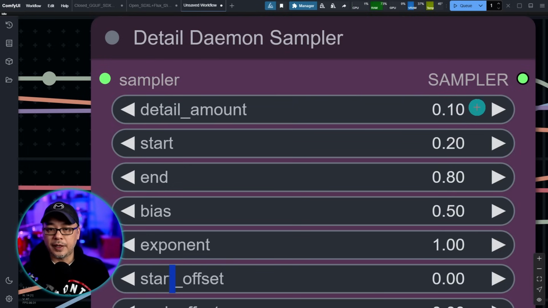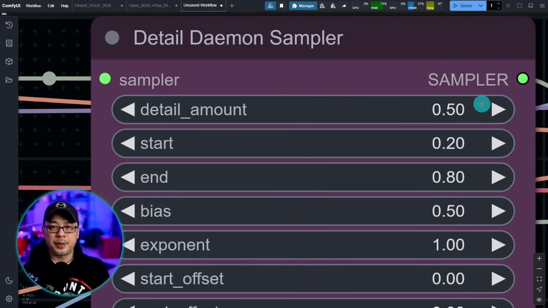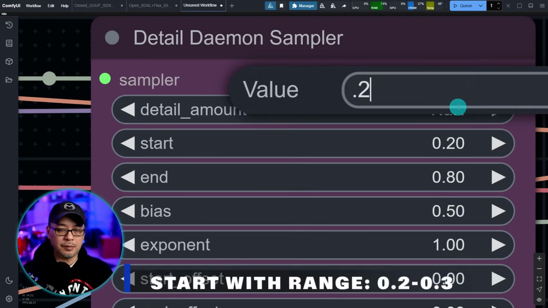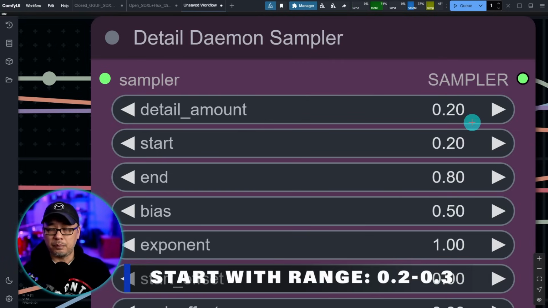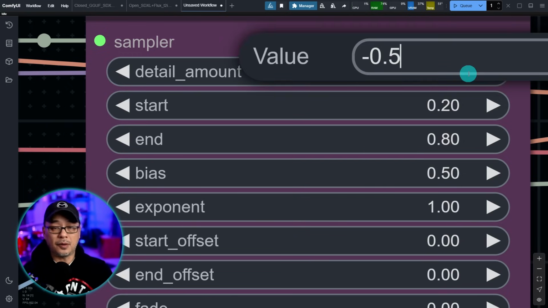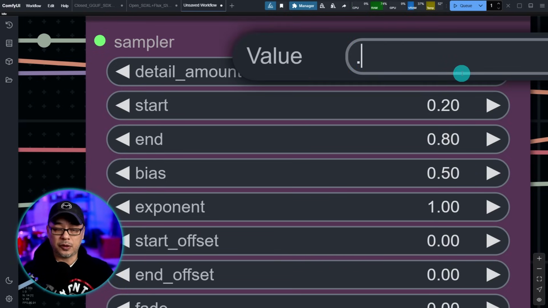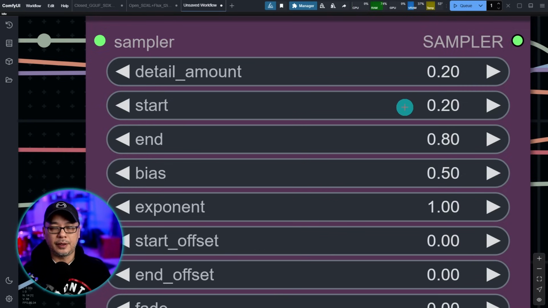With Flux, you can go anywhere from 0.1 to 1, but I find even a value of 0.5 in a lot of cases is way too aggressive. So a good starting point, I would say, is anywhere from 0.2 to 0.3. And if you find that you're still getting too much detail, you can also put a negative factor. You may need to do that with close-up portraits, because this node is actually very aggressive in terms of the sharpening. But for now, I'll leave it at 0.2.